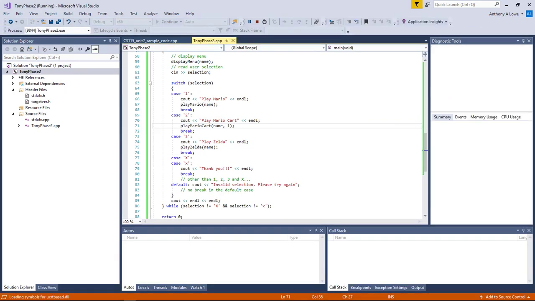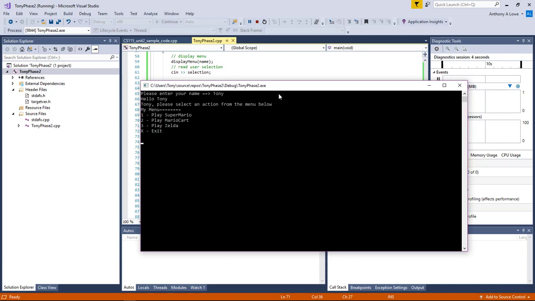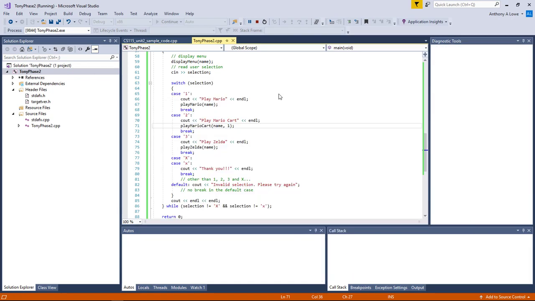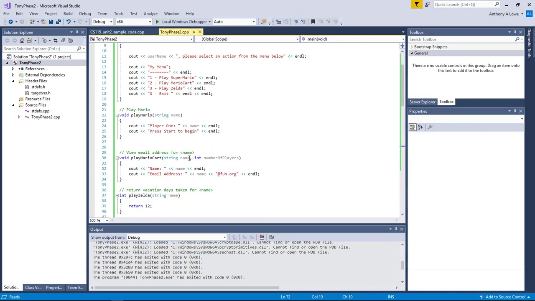And so let's see, I got Tony. I can say play Mario Kart. And it still did the old behavior. I haven't changed that behavior yet, but it's still working, and that's the important thing. So the next tweak is going to be your internal behavior. So for now, it's going to play drive fast. All right, and then play Zelda.